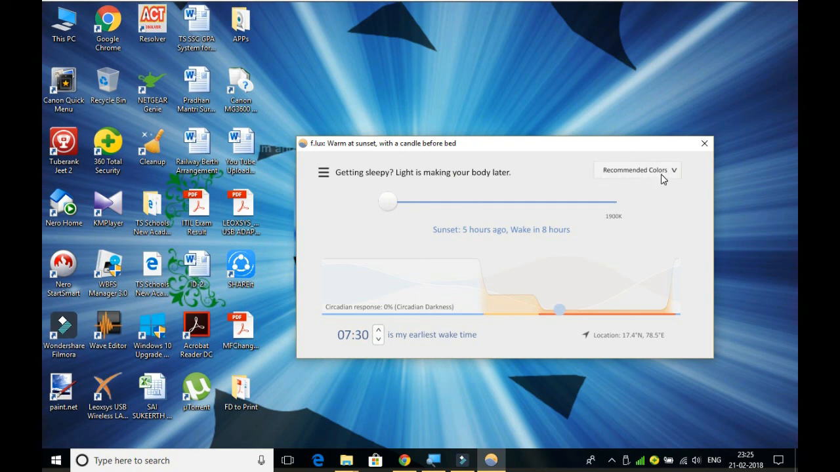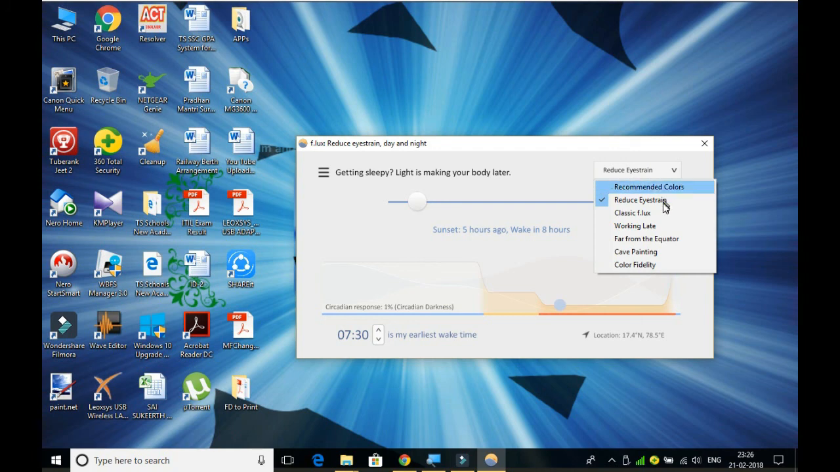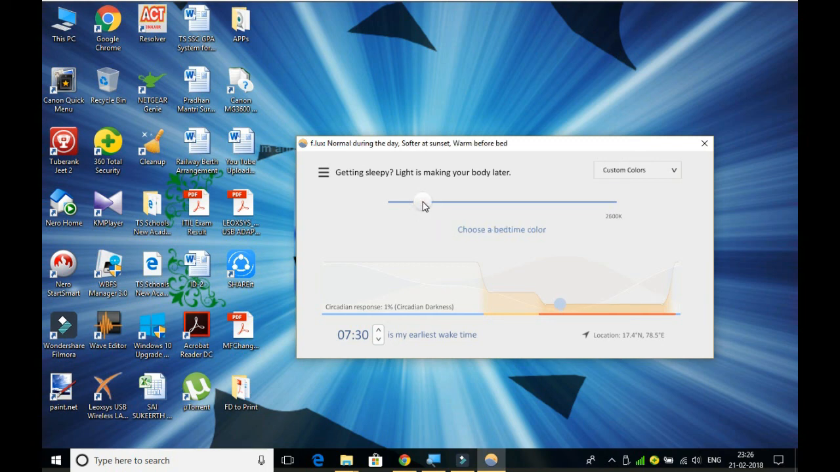And in this f.lux software, now the current setting is warm at sunset with a candle before bed. There is a slider I am sliding, which is also changing the color temperature here. You can notice. So this is asking me to choose a bedtime color. By altering this, I am going to set the preferred bedtime color.